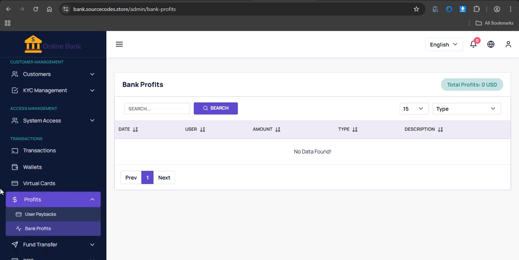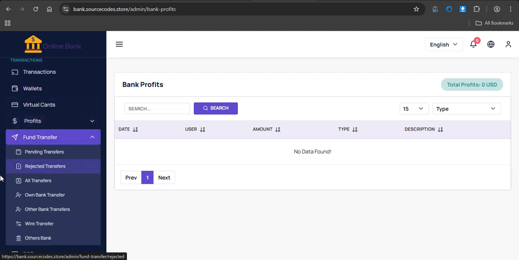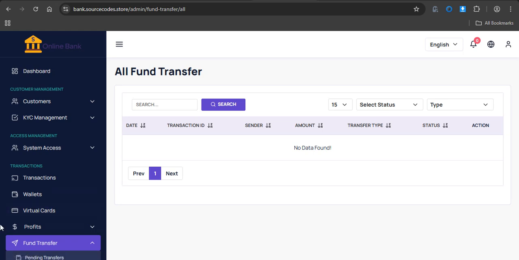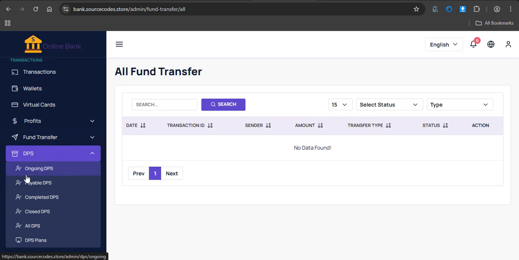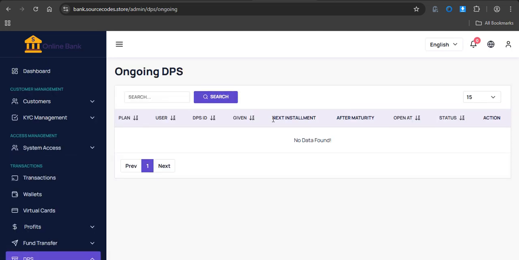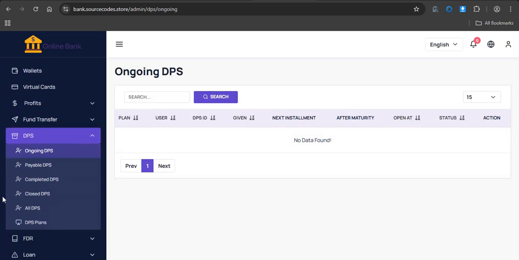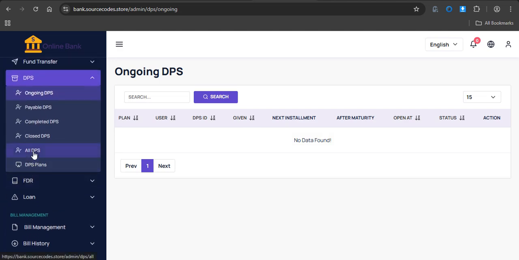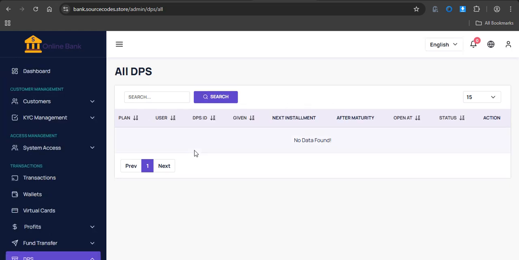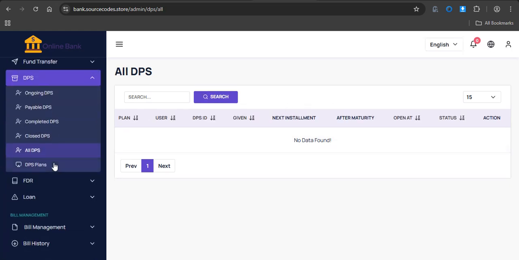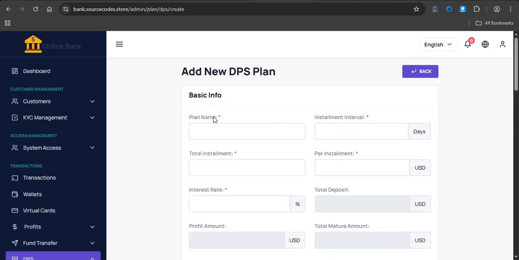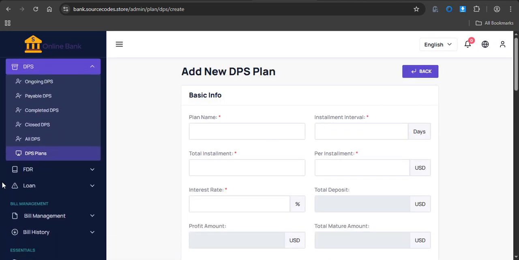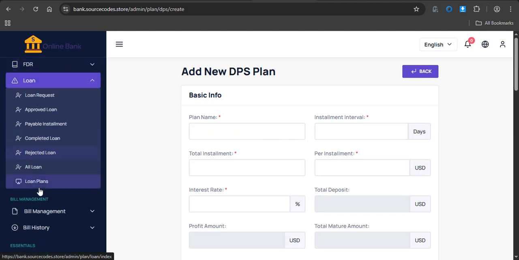Now this is the fund transfer. There is no fund transfer here. This is all the transfers, so there is none at the moment. Now this is the FDR. This is the DPS. This is ongoing DPS. This is payable DPS. There is no ongoing DPS here because none has been created. Now this is where you add your DPS. There is none. This is where you add DPS plans. You do the same thing for FDR, and the same thing for loan.